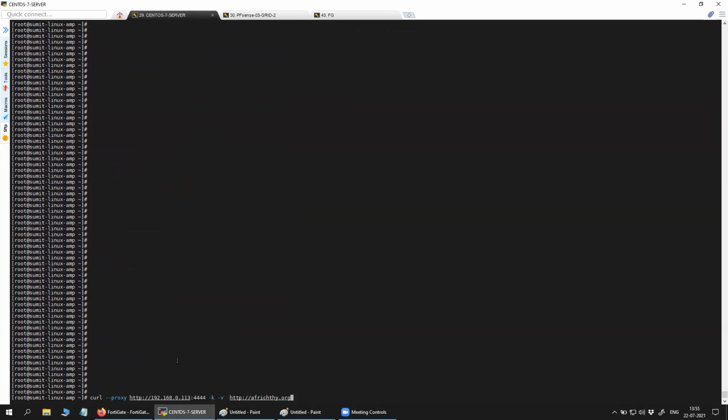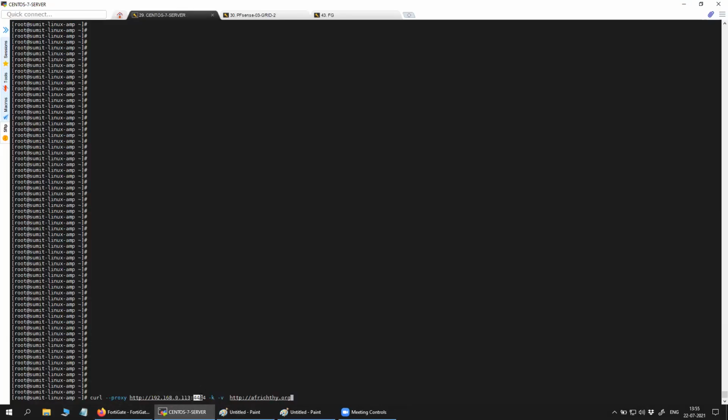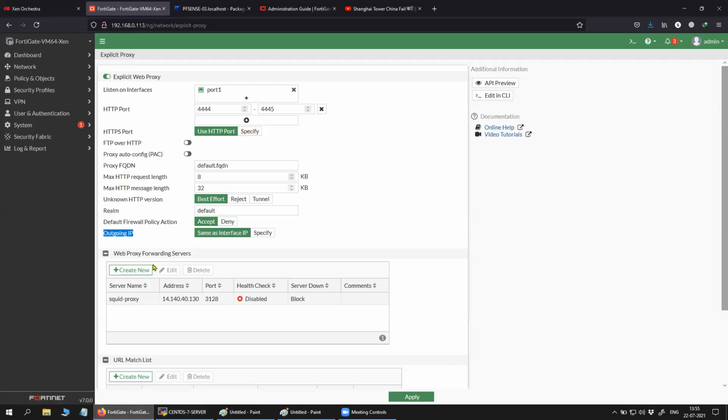Okay, so basically I'm using the curl command to connect to the proxy, which is the FortiGate firewall IP, port 1 and 4444. This command will force the client to send a CONNECT message to the FortiGate firewall, and then it'll ask the FortiGate firewall to create a tunnel with this particular website. Okay, so I'm going to start the capture as well.